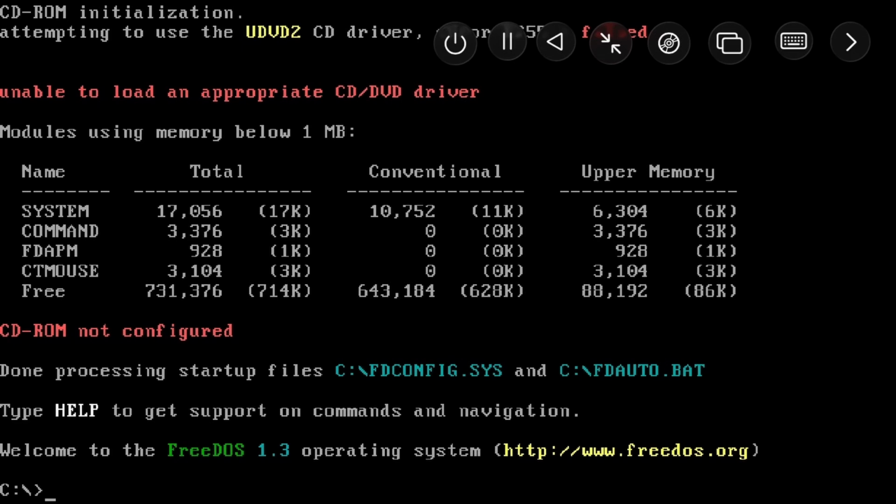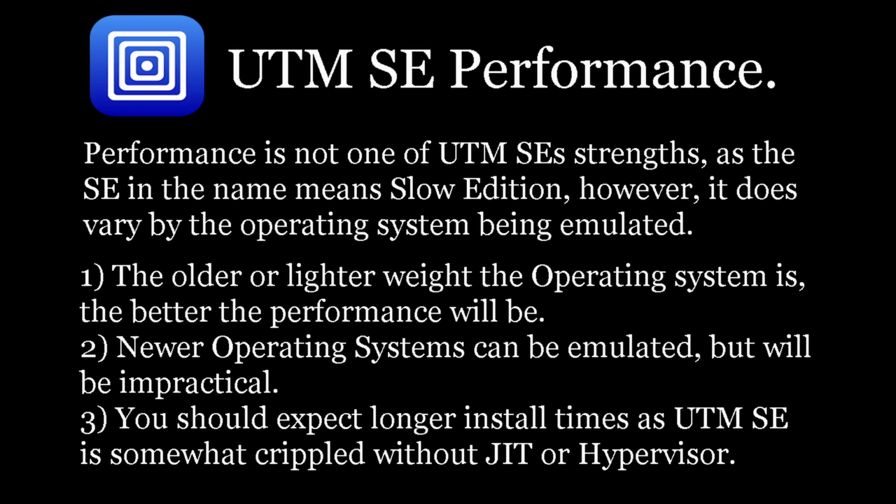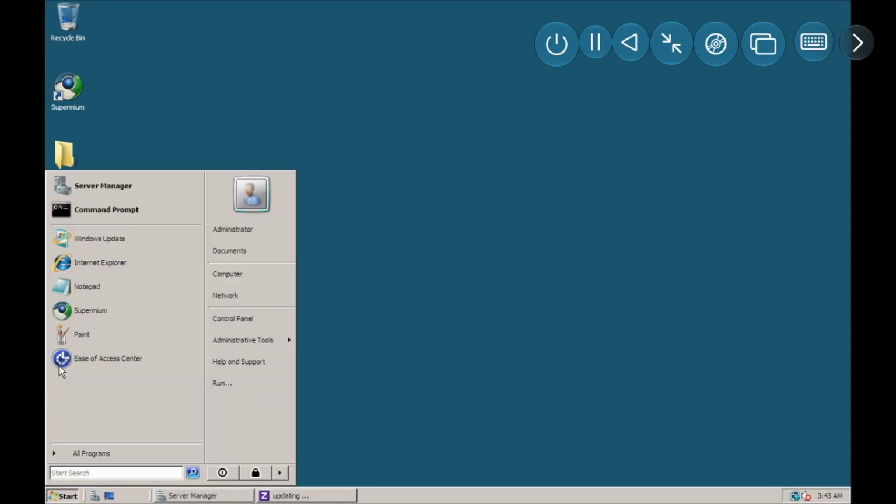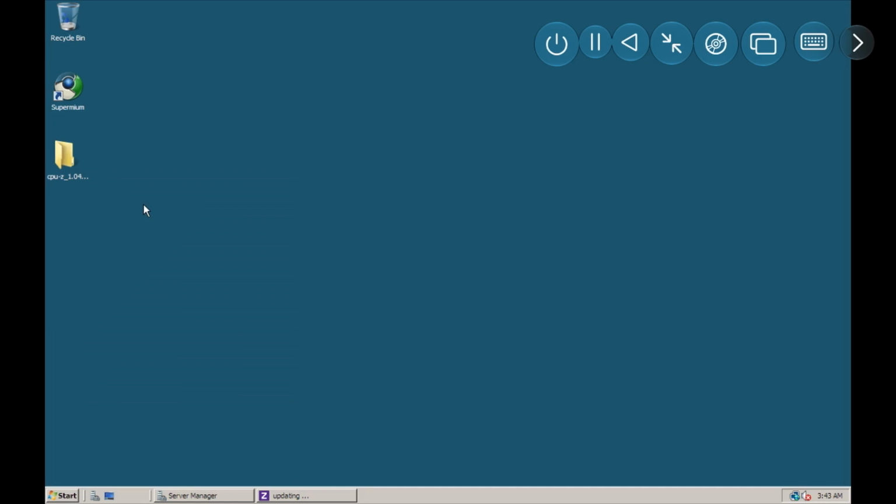And regarding MS-DOS, I also tried FreeDOS and it ran well on UTM SE. So if you stick to older and less demanding operating systems, the emulation will be better and faster. Though the problem is that installing the operating systems in itself can be painfully slow, and that can be annoying. The good thing is that after the installation process is done, the virtual machine itself is faster. Not as fast as it could be if Apple allowed the JIT, but still better than during the installation.